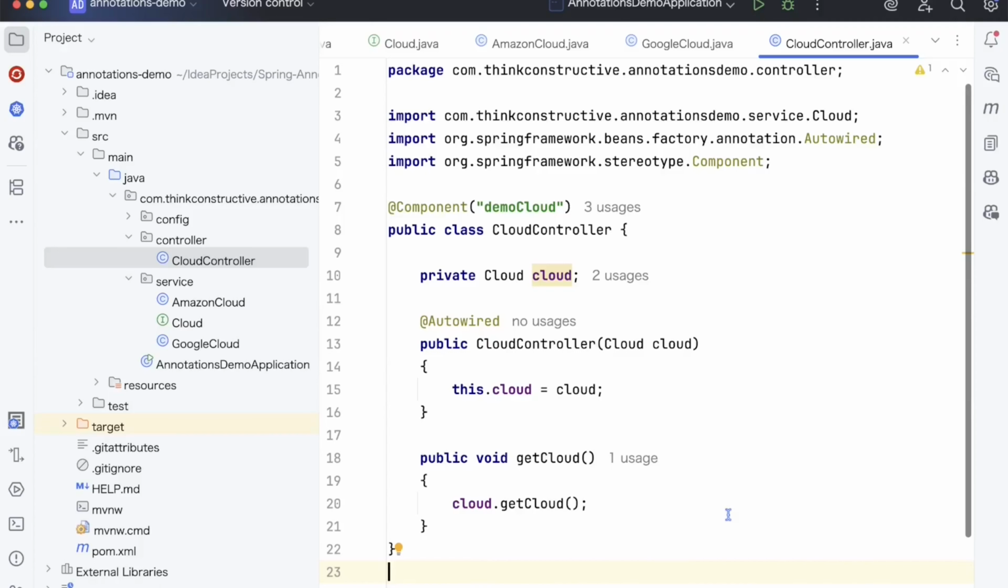Now let's execute the application and see what happens, whether I get a proper output or there is some error. Take a pause and think whether there should be some error or issue, or whether the particular message we have written in Amazon Cloud or Google Cloud should get printed. Quickly write your answers in the comment box.